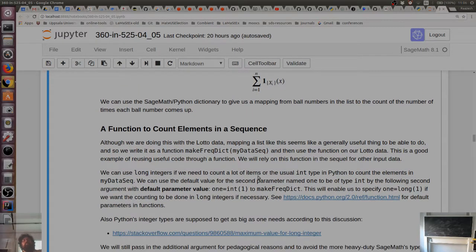So now what we want is a function to count the elements in a sequence, a generic function to do this for us. Then we can look at any experiment, any simulation, and quickly use this to find the frequencies of items in it. So we're going to make this function called makeFreqDict, make frequency dictionary. Its input is going to be my data sequence. So you give it some data sequence and it will make a frequency dictionary for you automatically.